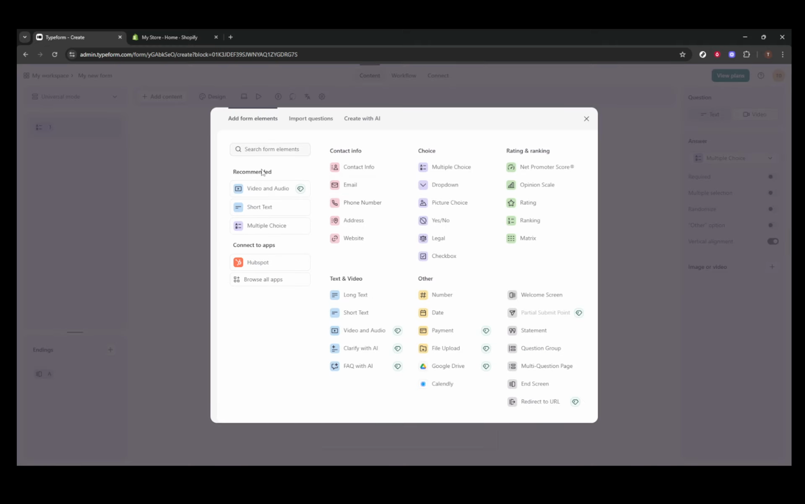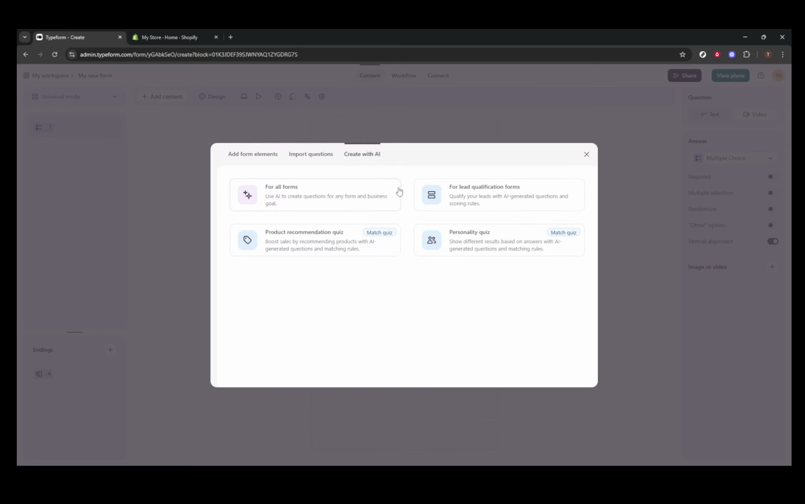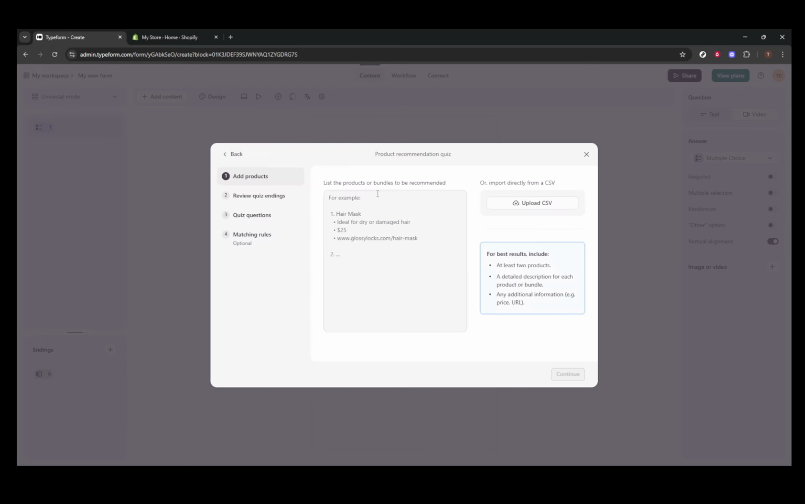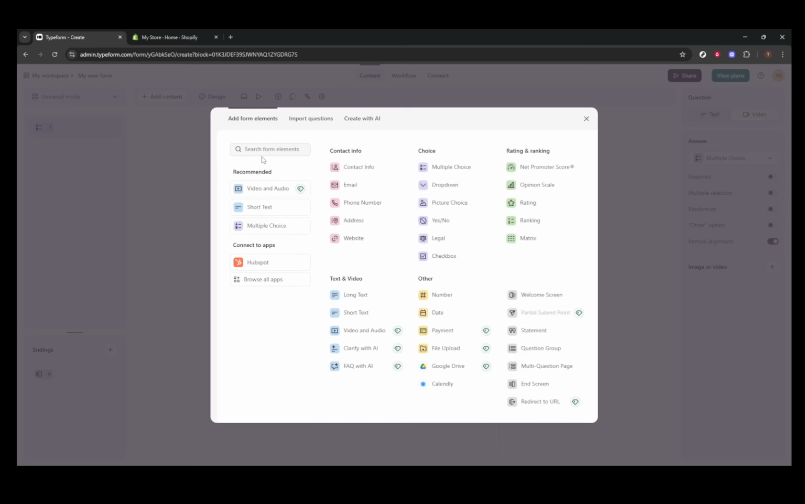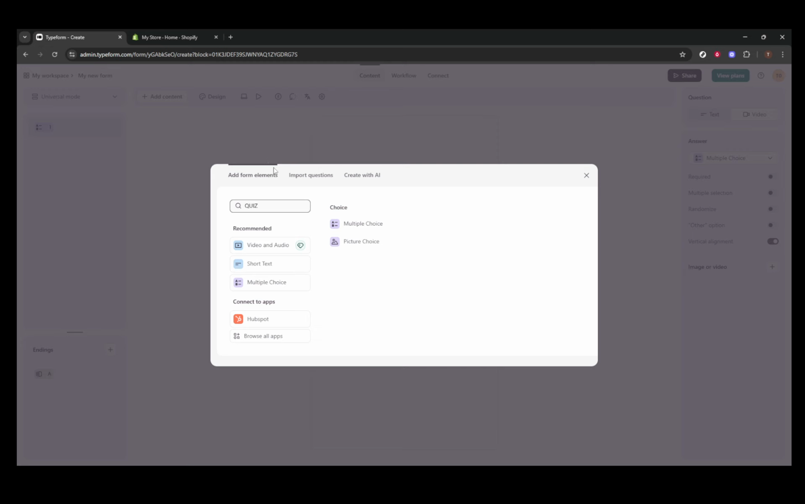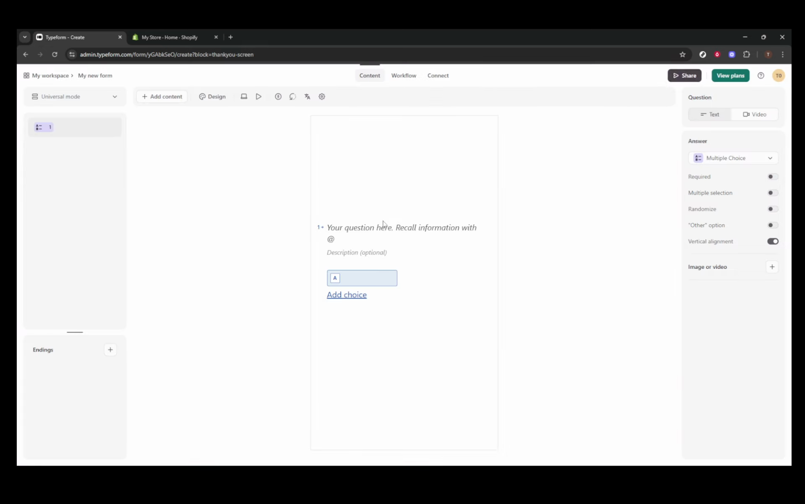Next up is choosing your quiz mode. Typeform offers several quiz modes, each designed to cater to different needs. There's the Knowledge Quiz mode, which is perfect for testing knowledge with correct and incorrect answers. If you're aiming to assign respondents to different outcomes based on their responses, the Match Quiz mode will be your best bet. And for those who want to show different endings based on the combination of answers, the Outcome Quiz mode is ideal. To select your quiz mode, simply click the drop-down menu located in the top left corner of the form editor and choose the mode that suits your needs.